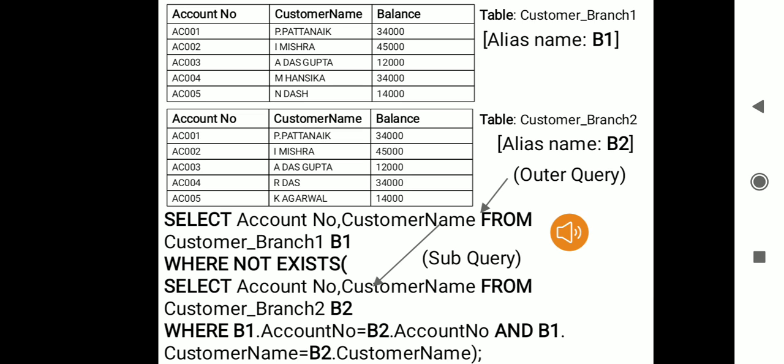With the help of the minus operation, we can retrieve the entries of the columns account number and customer name in the table customer branch 1 which are not in the table customer branch 2. Check the query in this slide. There is a slight adjustment. Instead of the word EXISTS, NOT EXISTS has been used. That means the subquery will return true when there are no matching entries for the columns account number and customer name of the table customer branch 2 in the table customer branch 1.